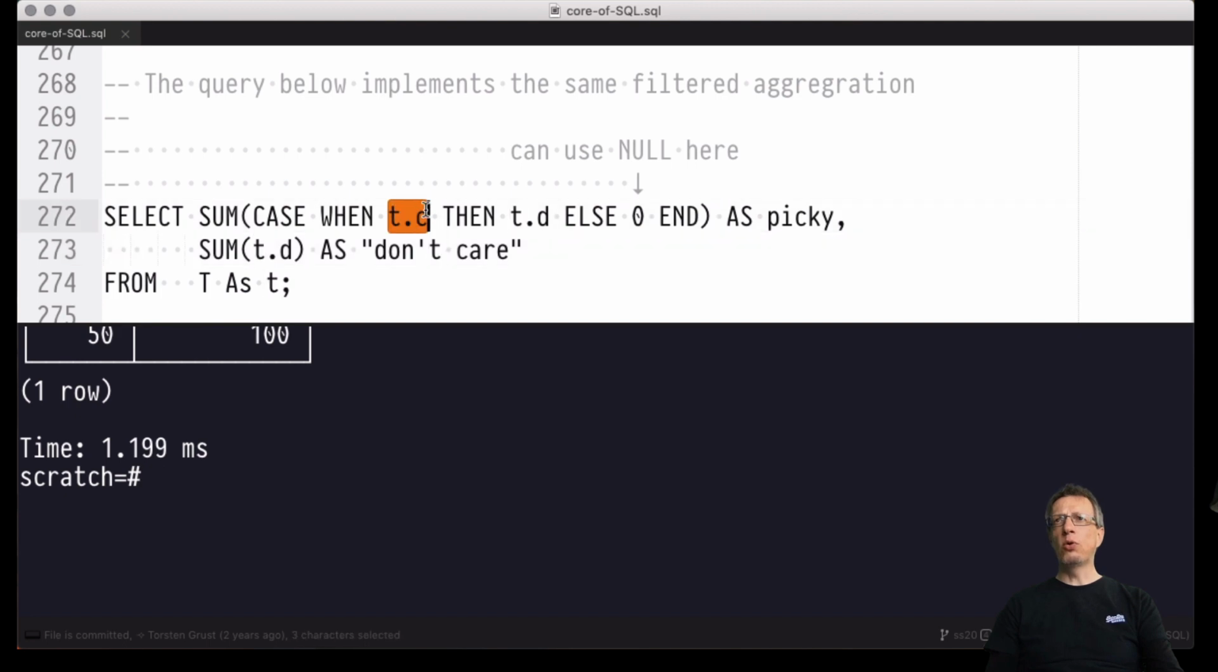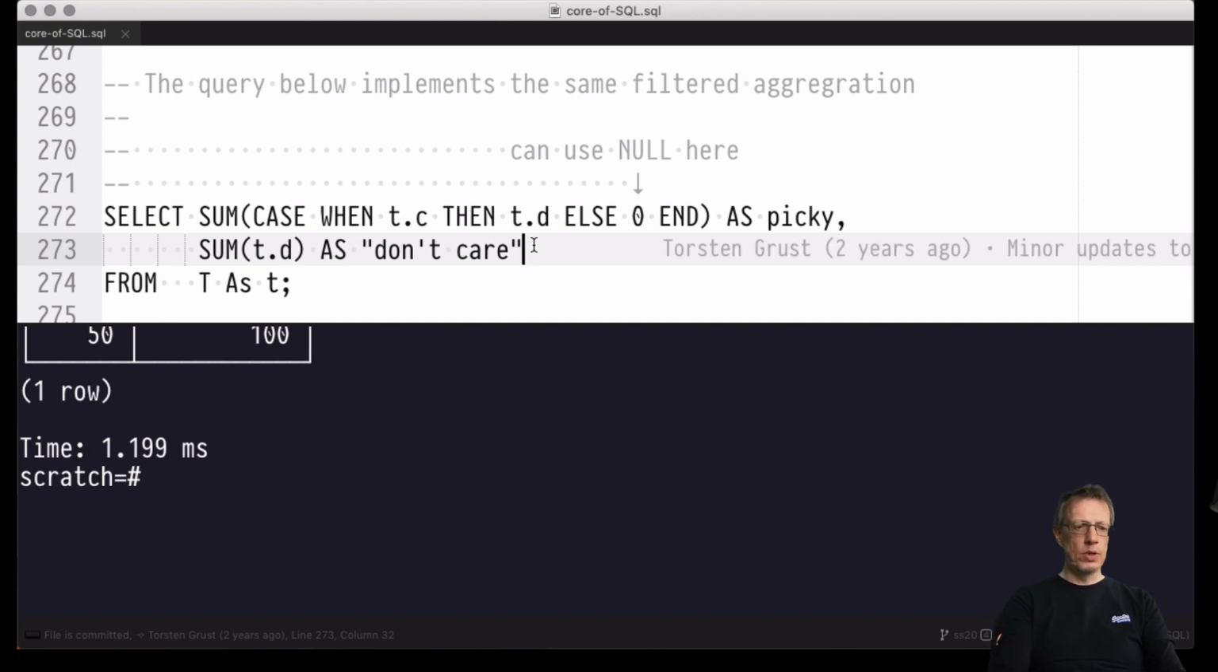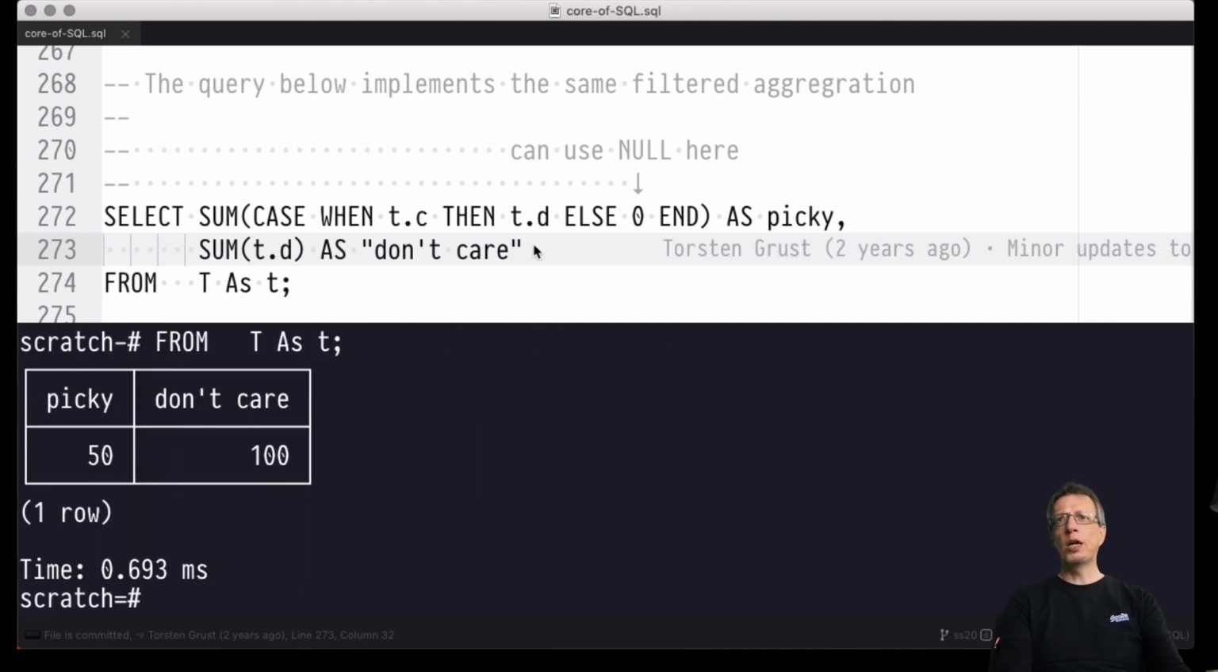Only if TC is actually true, we will evaluate this then part of the conditional expression. So if TC is true, then TD will be the result of the conditional, and the TD values will be summed up. If TC is false, we will contribute 0 here to the summation. So the summation will disregard the D value, and it will not affect the overall aggregate. We could as well place null here, and you may think about why this is the case. And this is our regular sum aggregate, and we get the same result in this particular case. Okay, so this is the filtered aggregation.